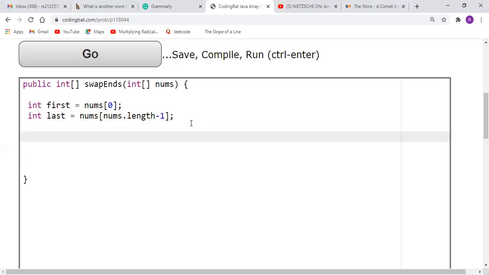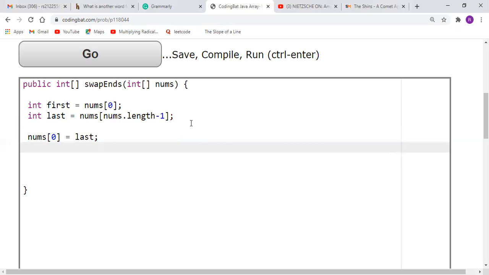And then, of course, let's see. We want to switch the array, so we could say, okay, well, nums[0] is equal to the last element in the array. That is, the first element referenced by the 0th index will be set to the last integer value, and of course, last stores the last element of the array.